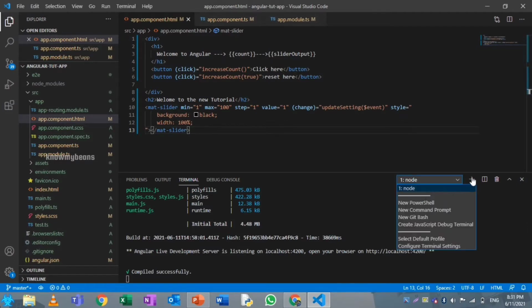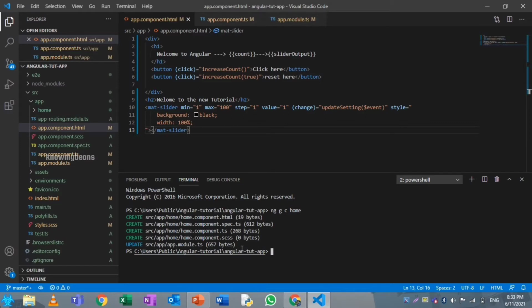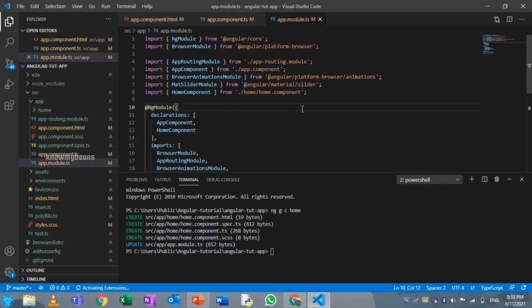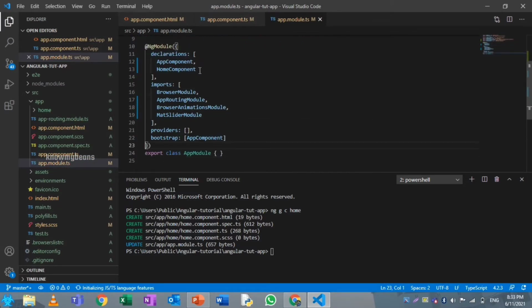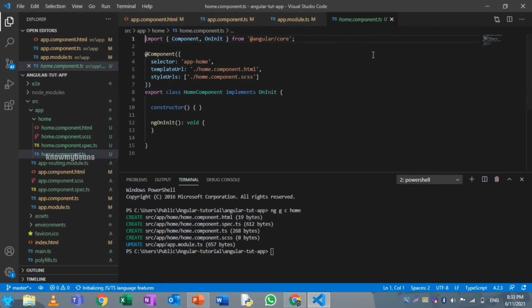with the terminal. So for that, we'll give ng g c followed by your component name. Don't attach the component as the suffix for the name that you're going to create, because it will automatically create your name followed by the .component extensions. So it will be automatically created and it will be added to the declarations under your app module, as well as when you go to the TS file, you can see a selector as well as the template URL and style URLs for your component. 4 files would have been created once you create this.